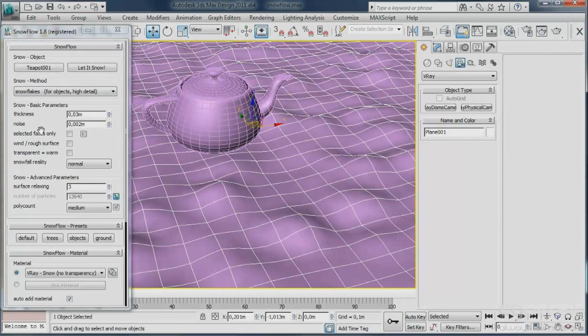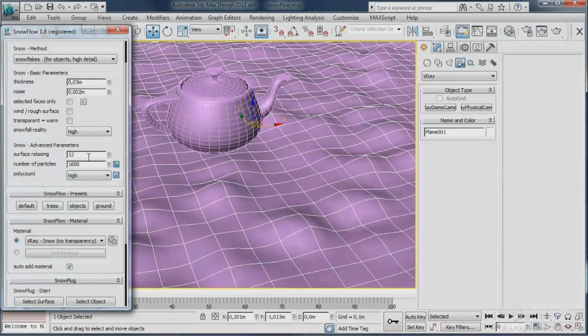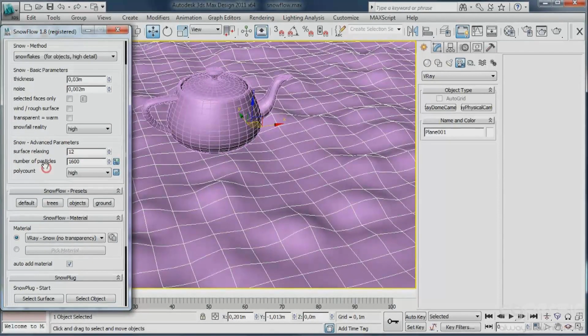That's good. We have some presets also here, so I will set the preset for objects, and we have the amount of the surface relaxing, which will make the snow looking much more smoother, and also the numbers of particles. Higher number of particles, more accurate snow you will receive, but also just longer calculation time. So we'll go with the default preset here. We have the poly count set to high, that's pretty good. And we hit let it snow.